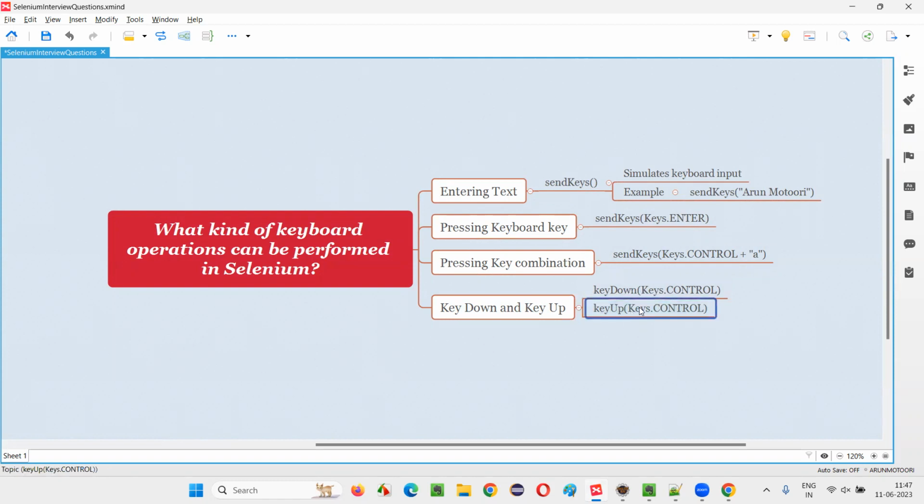Until we say key up, it will not be released. This key will not be released until you say key up. Key down means press and hold. There itself, it will be down. It will not be released. Whatever keyboard key is pressed will not be released. When you say key up, it will be released.